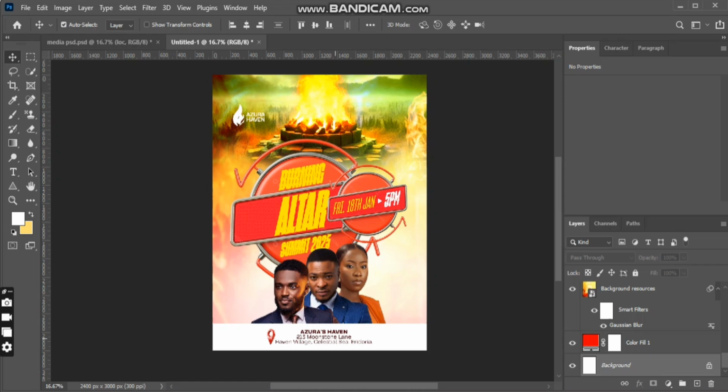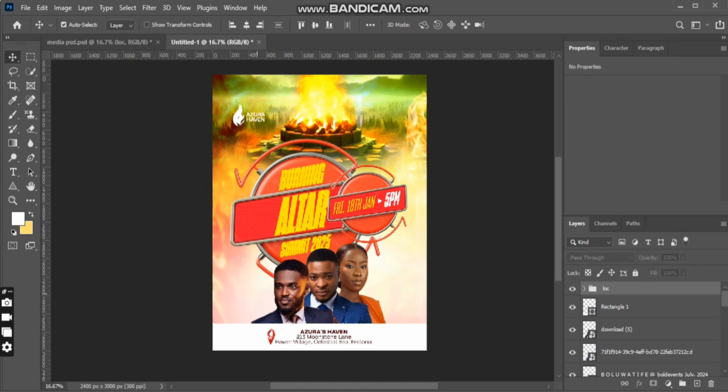Remember, alignment is one of the principles of graphic designing, and you have to obey it. You have to put the principles of designing into consideration while you are designing, both the alignment, the contrast, typography. You have to put all these things into consideration. Okay, so let's continue. Next thing we'll do here is to get the names.